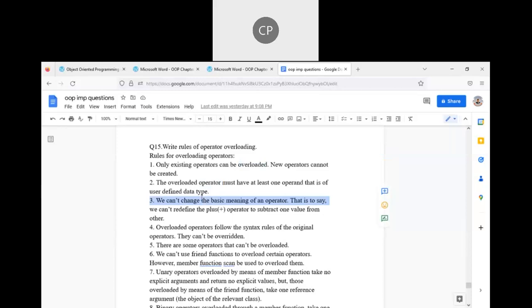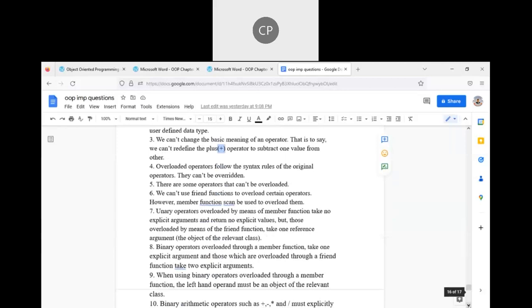The third rule says you can't change the basic meaning of the operator. For example, you can't consider the plus symbol and overload it to subtract two values. That is not allowed. Whatever the original meaning of the operator is, the action should be according to that. We can't use plus to subtract two values. And there are certain operators which cannot be overloaded, about 3 to 4 operators. In a unary operator, you don't have any explicit argument, and in binary operator overloading, you have explicit arguments.